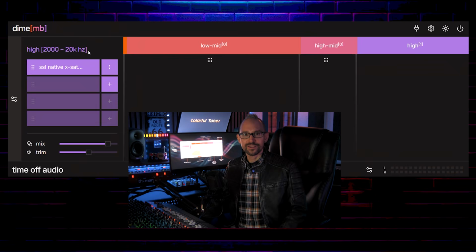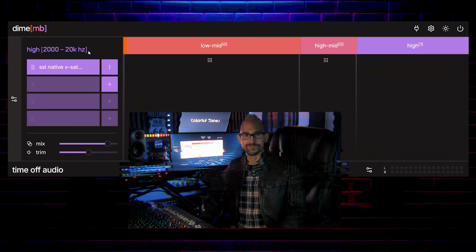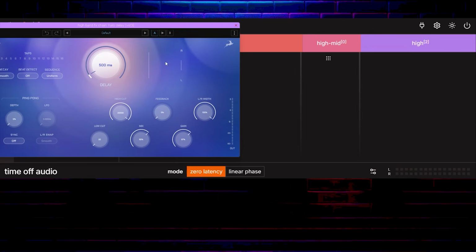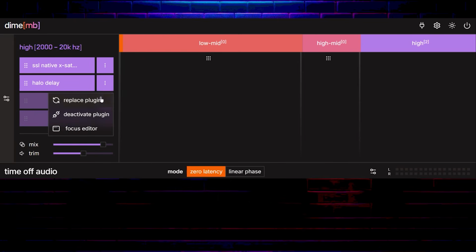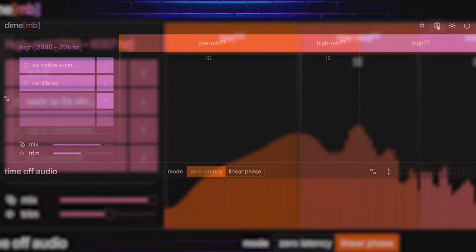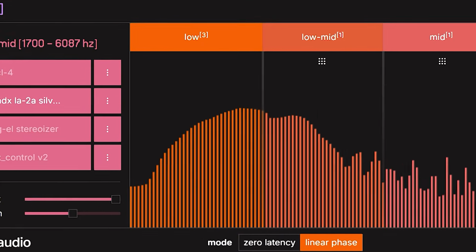And remember, we can stack up to 4 plugins per band. So if I wanted to add a shimmer delay or a dedicated EQ right after the saturator, I could do it all within this single band. But more on these complex chains in a bit.